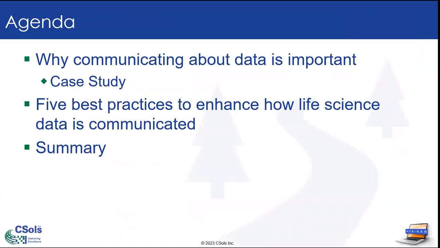Here's a brief roadmap of where we'll go over the next 40 minutes or so. We'll start with why communicating about data is important. Then with a relevant example, I'll go into 5 best practices to improve how you communicate with data. And then finally, I'll summarize the 5 practices in one list at the end.